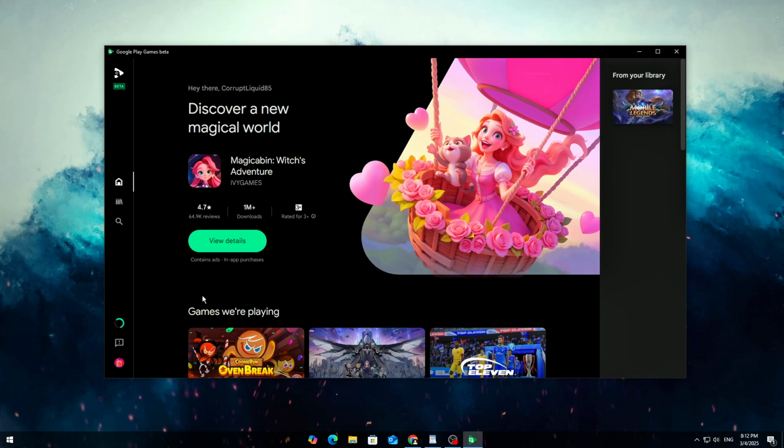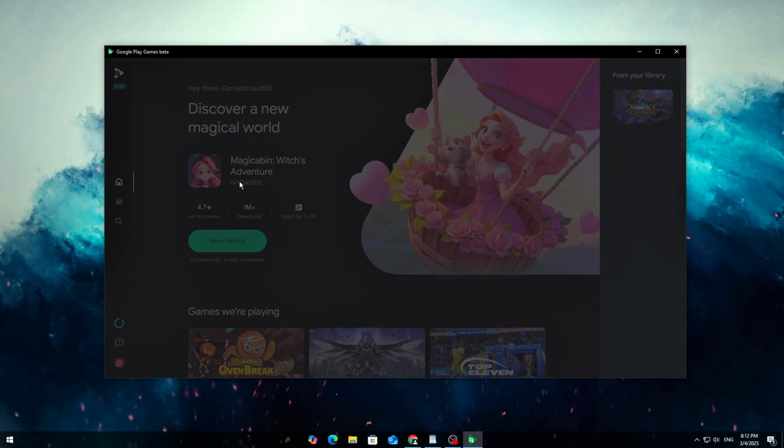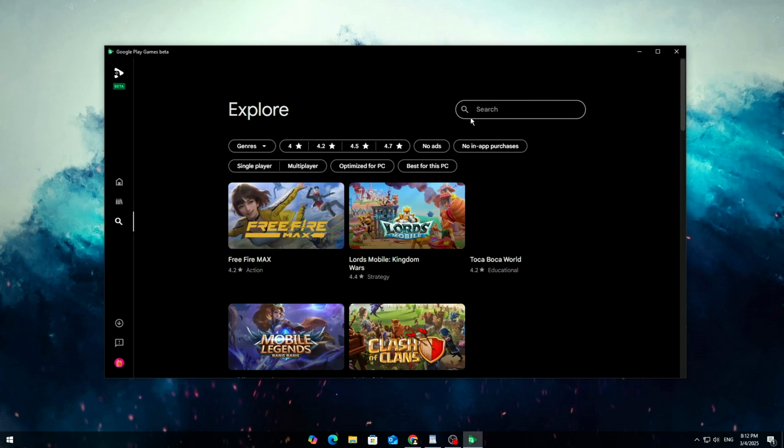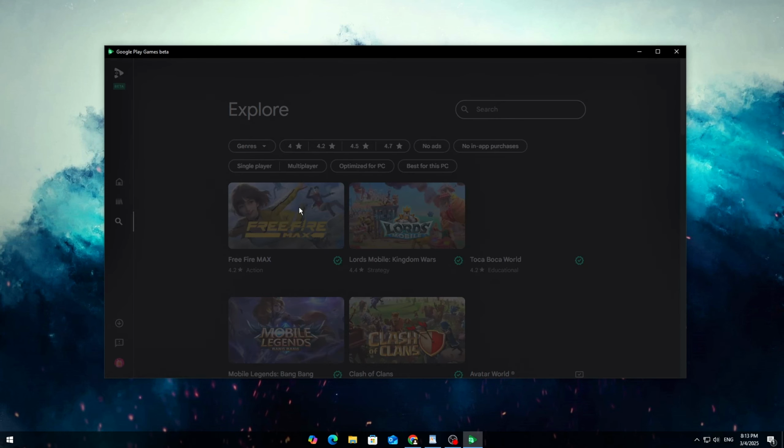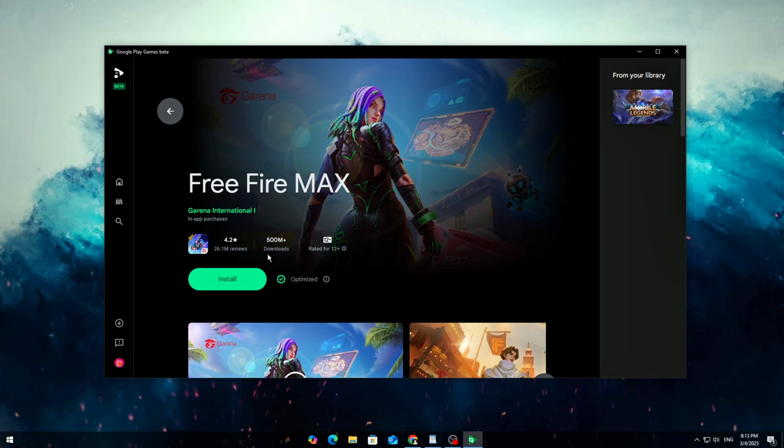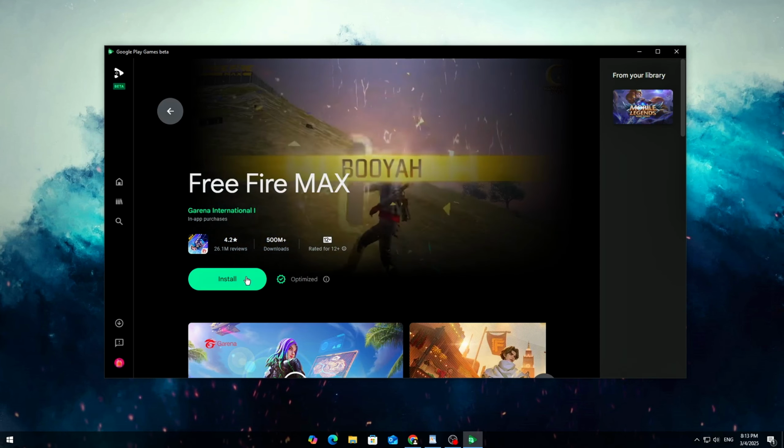Now that everything is set up, let's install some games. Search for a game like Free Fire and click Install. If no errors appear, the game will begin downloading. To see your installed games, click on the Library tab. Installed games will have a play icon next to them.